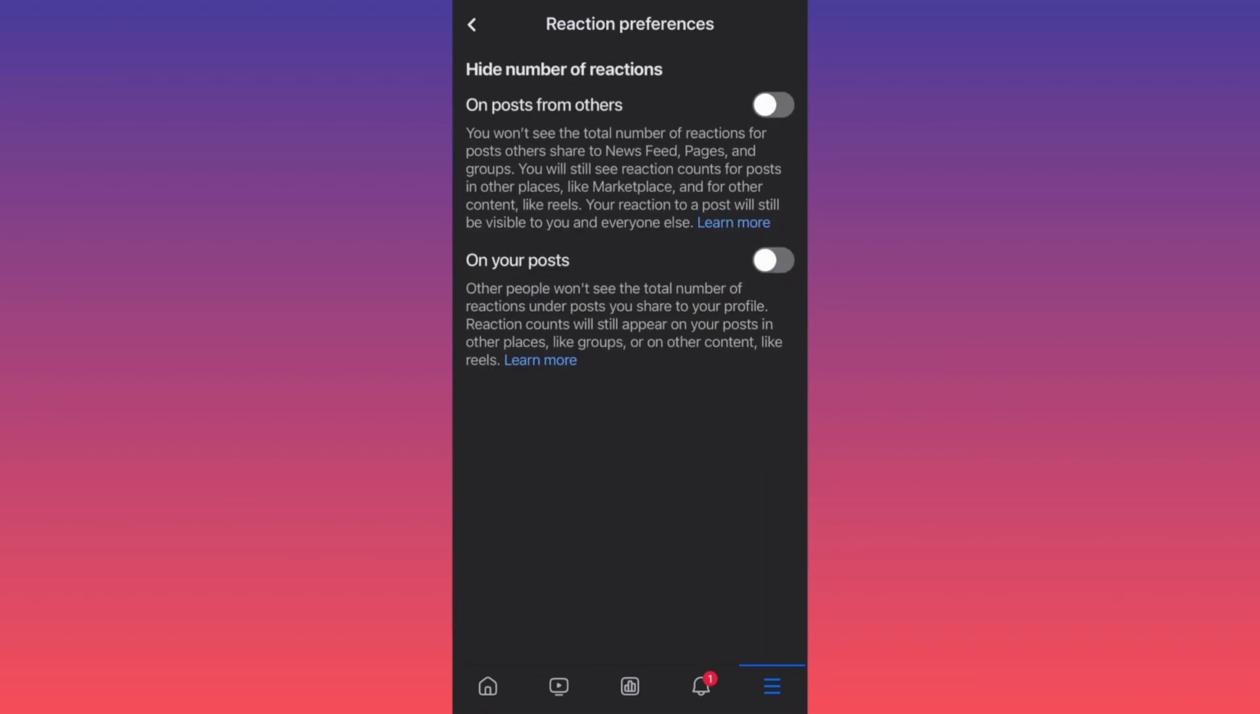When you come over here, you will see two different options. Option number one is to simply hide the likes and the interactions and the view counts of other people's posts. When you click on this, now you won't see the total number of reactions for posts other people share on the newsfeed, on their pages, on their groups, okay?